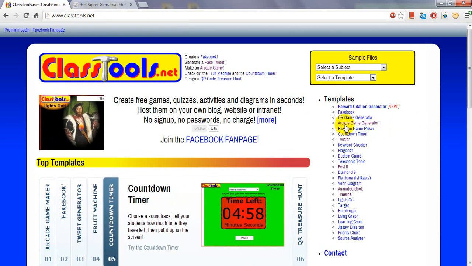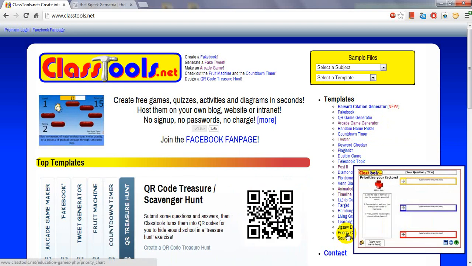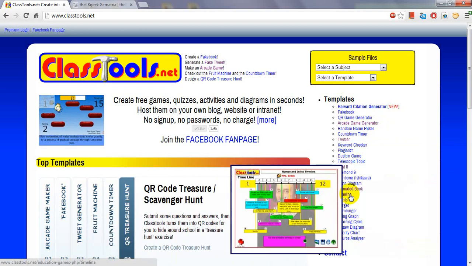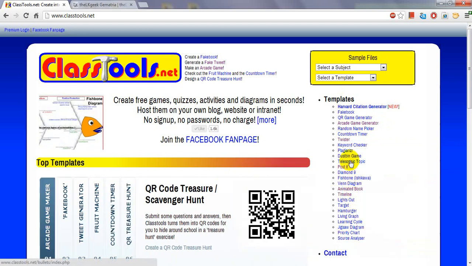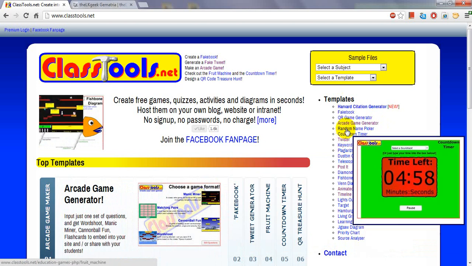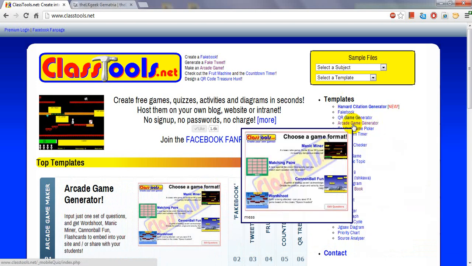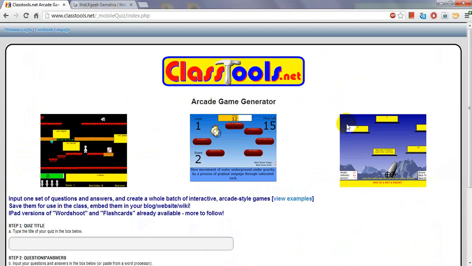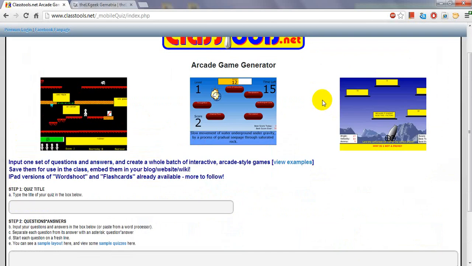You can see some of the options of things you can do over here, and there's a lovely little thumbnail that comes up, a preview to show you what you can do. We're going to do the arcade game generator, which you can find over here. So the arcade game generator is, as it says, a generator that creates a game for you. It doesn't just create one game though. It creates 5 different fantastic games from one set of information that you put in.